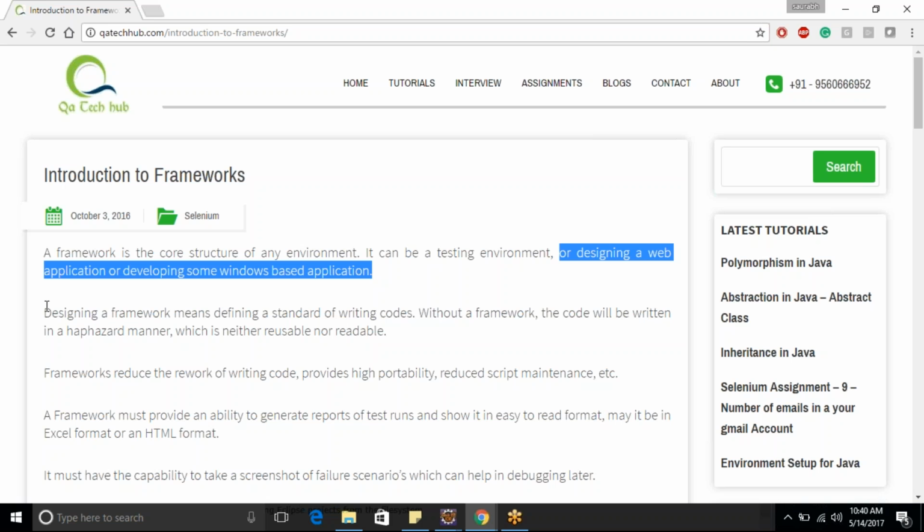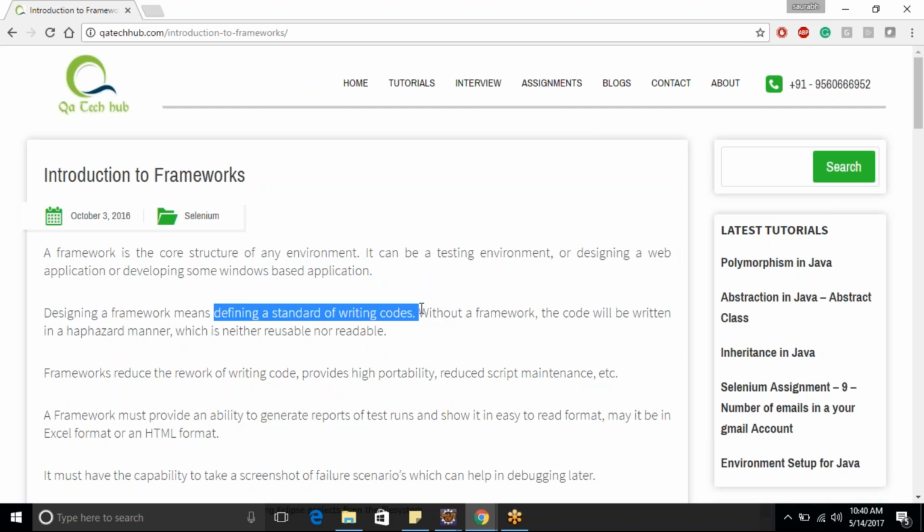Now what do you mean by designing a framework? Designing a framework means defining standards of writing code. Let's say if 4 to 5 people are working on a particular project, and one person does things in his own way and the second does things in his own way, then it will be very difficult for the team to collaborate, right? So that's why we define our structure, we define some standard of writing code. That way everyone will remain on the same page.